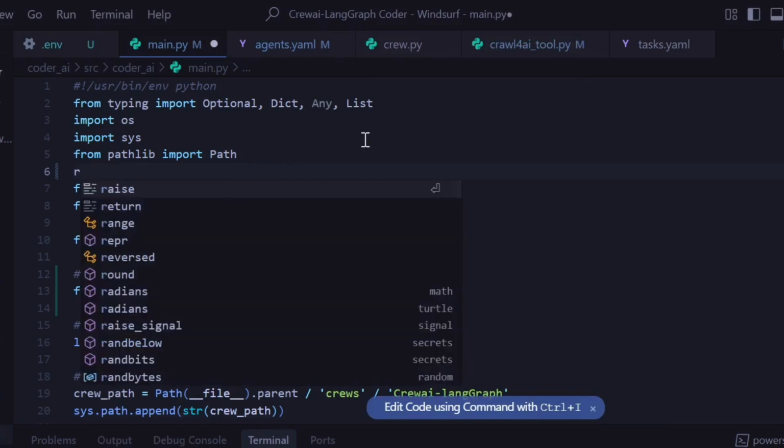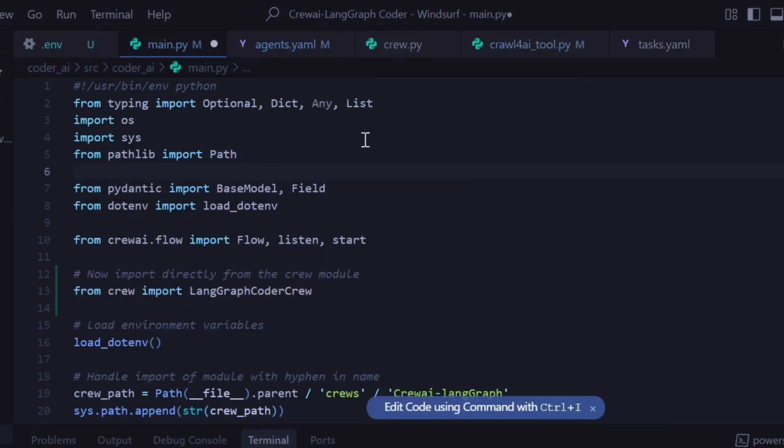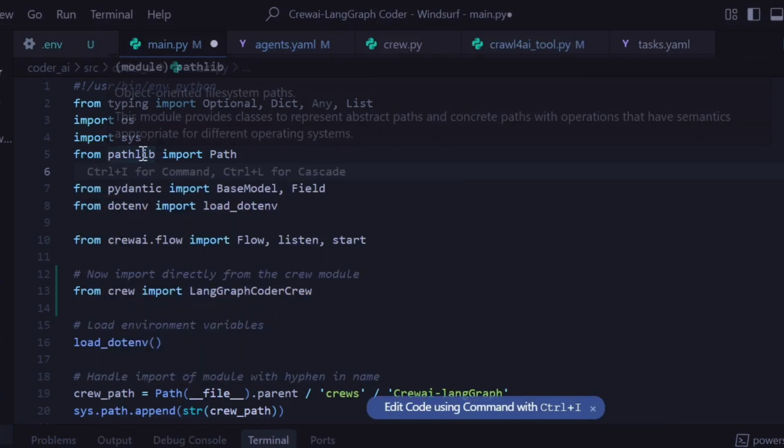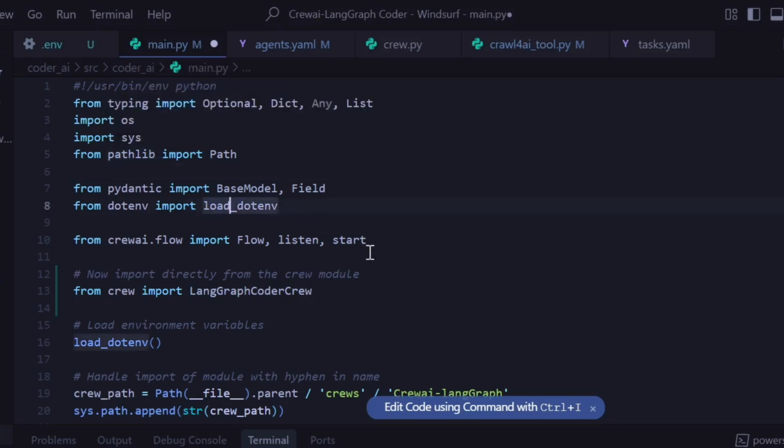So right here we are in the main.py file. Here we are importing all our libraries, from dotenv, from Pydantic. We're also importing our flow, listen and start from CrewAI. We're also importing the code that we created in the crew.py file, which is called LangGraph Coder Crew.